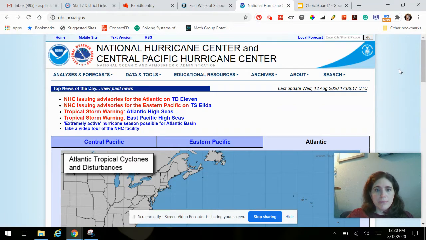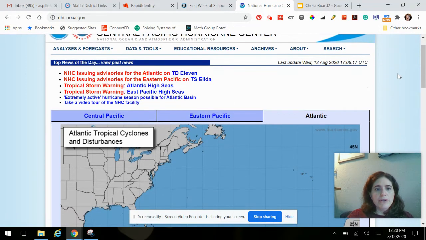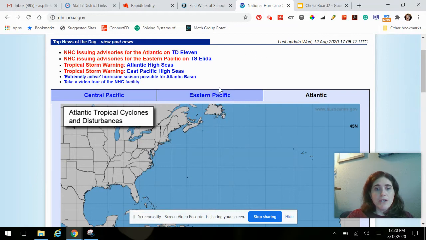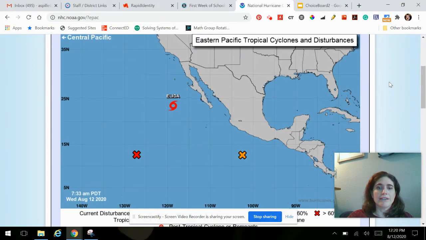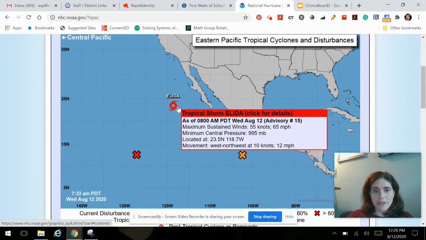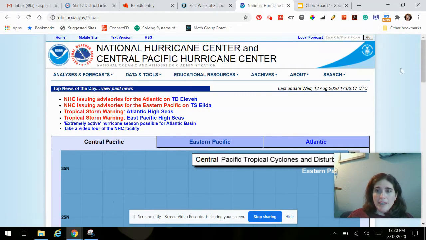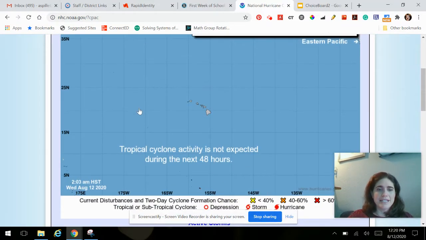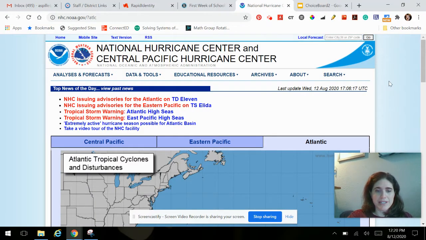So if we scroll down a little bit, I've been here before, so it automatically takes me to the Atlantic basin. If you live in like California or on the Pacific coast, you could choose one of these. Like Eastern Pacific shows you what's going on right here. See, they have more stuff going on right now than we do. Or you could do Central Pacific if you're interested in like Hawaii. Ta-da! See, it says tropical cyclone activity is not expected in the next 48 hours. So they're not supposed to get any hurricanes or anything. We're going to go up to the Atlantic because that's what we're interested in.